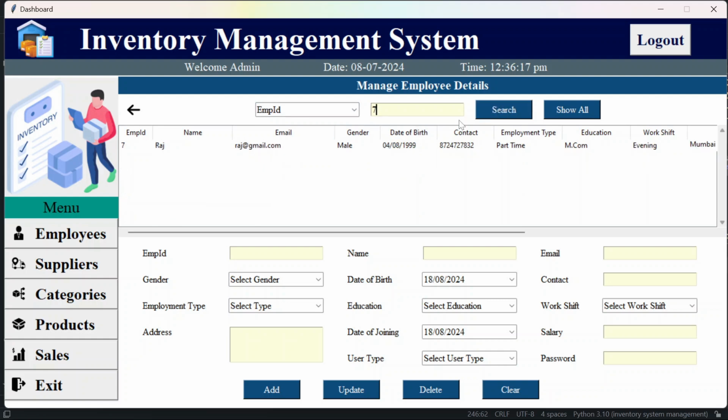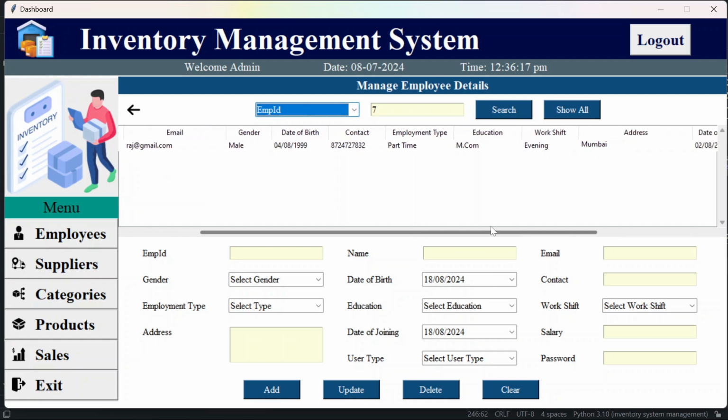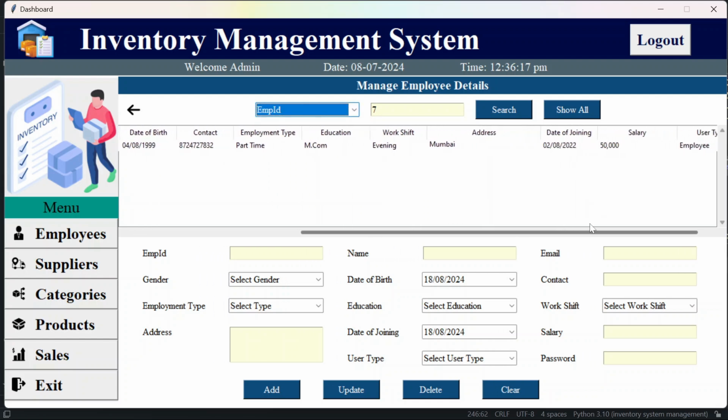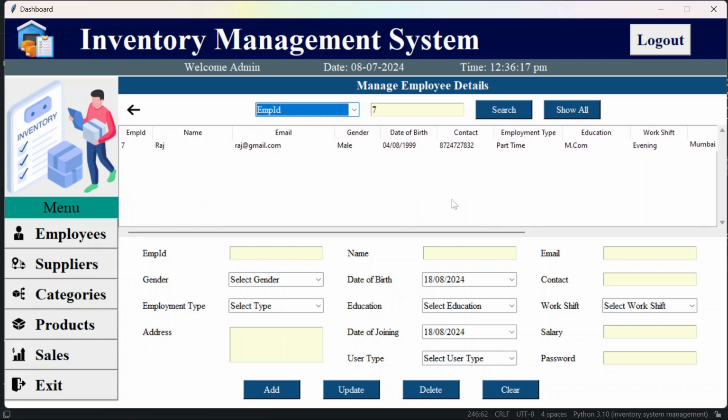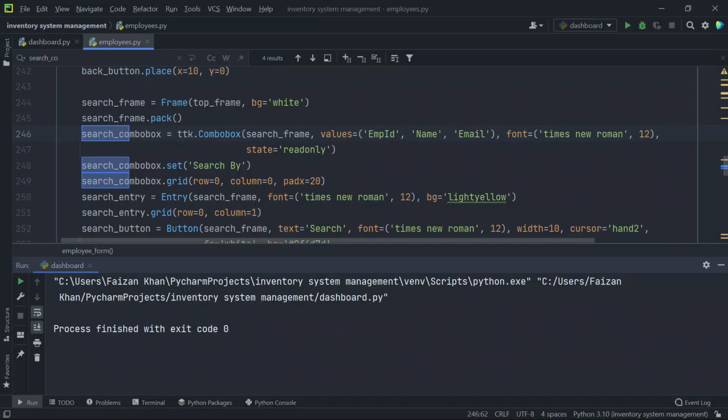So you are seeing this record. Okay, I hope this is clear. So I have added these three values only, but you are free to add more values like date of birth, contact, employment type, education, address, salary, user type. Okay, so let's add two or three more.